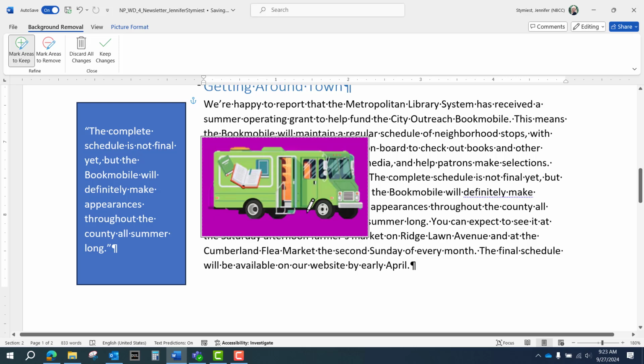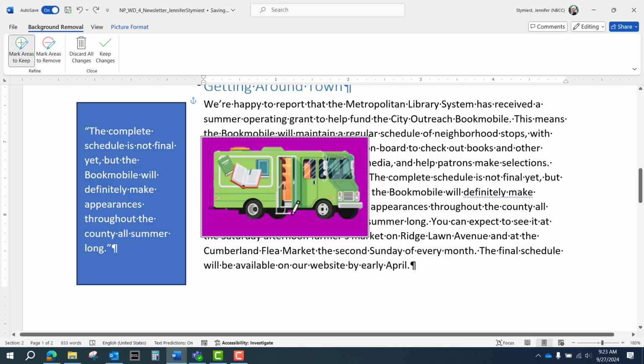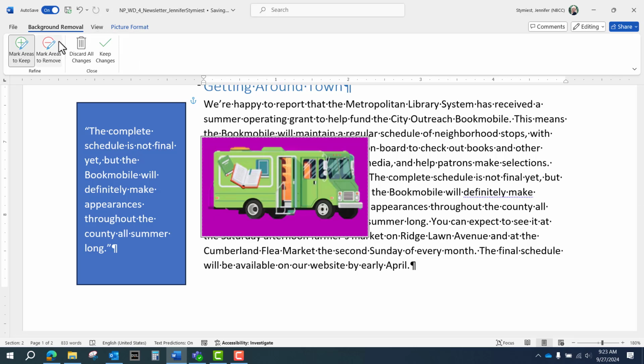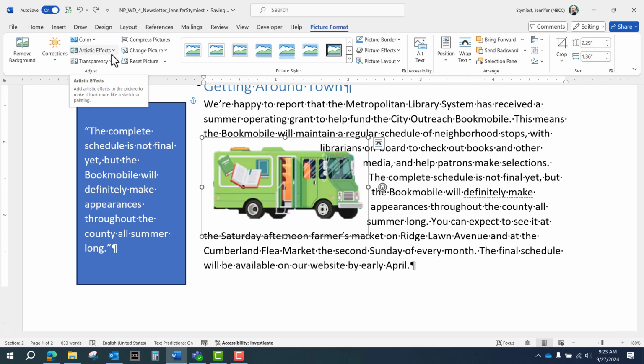Now, sometimes if you made a bit of a mistake, you'll see some green there. I'm just going to click undo for that part. I'm going to click mark areas to keep. I'm going to try that again to see if I can just get that little part. I'll click undo again. I might just leave it because otherwise I don't want that green part to show up. So it looks good. We'll keep the changes. Click that.